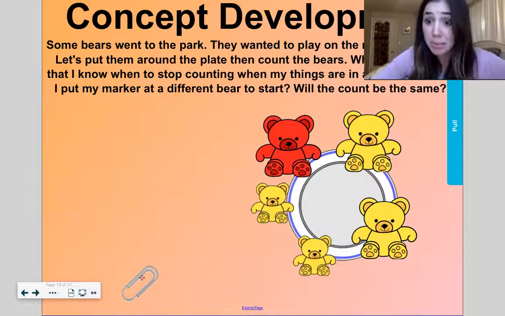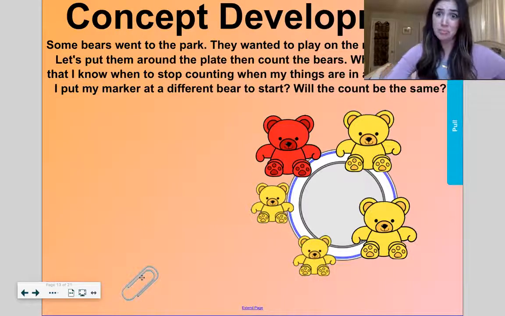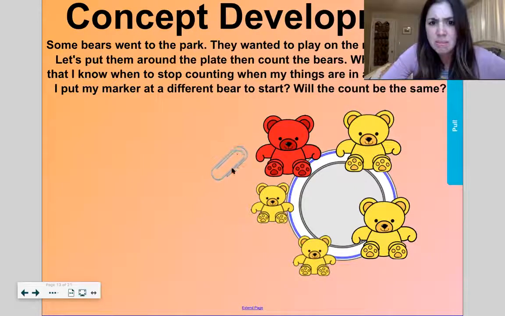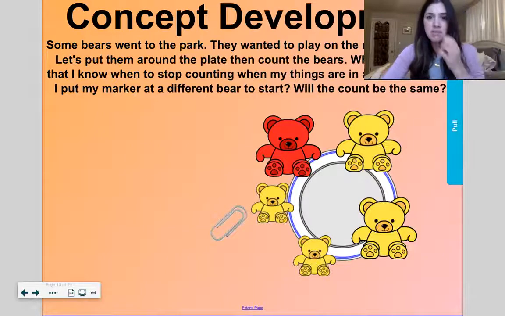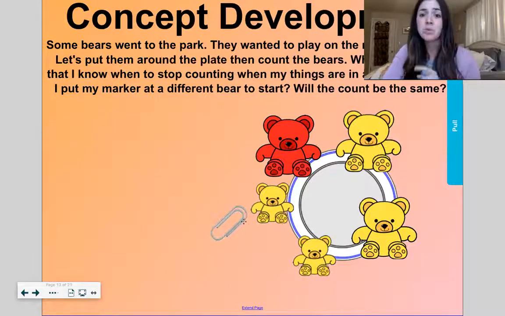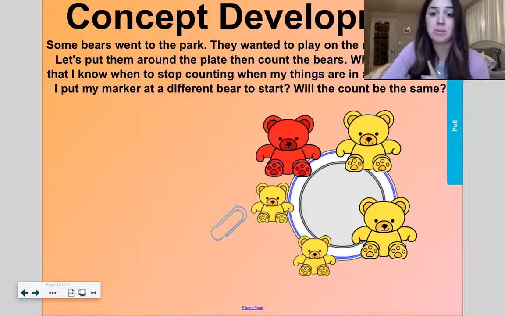Oh, do you see this paper clip right here? Can I use that to help me? Maybe. Let's see. What if I put this marker, a little paper clip, right here? Let's see if that will help me to know that this is where I start counting, and then it's also where I stop. Okay, count with me.